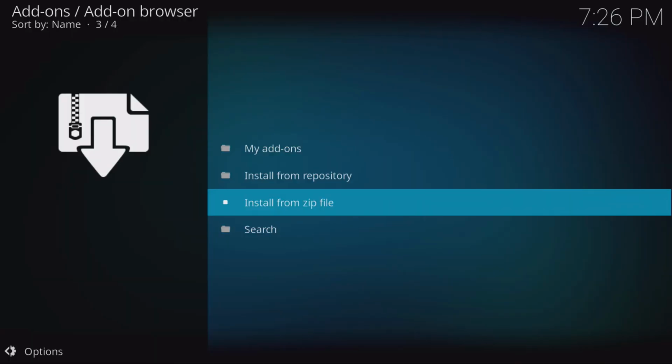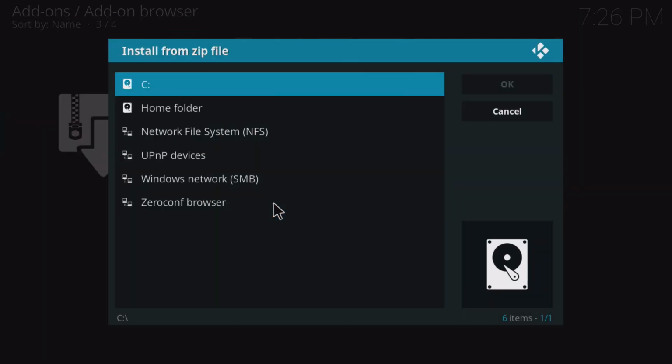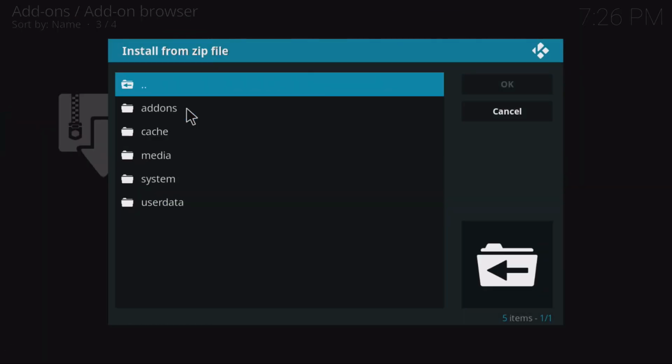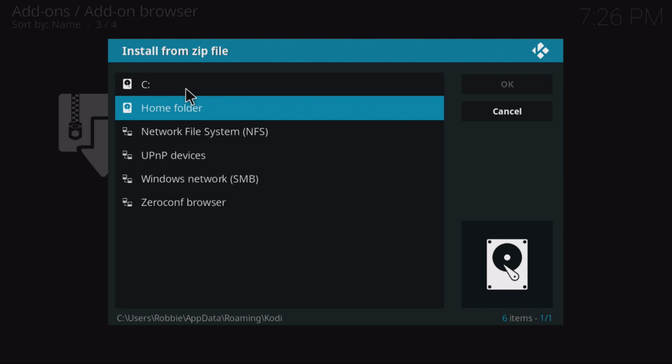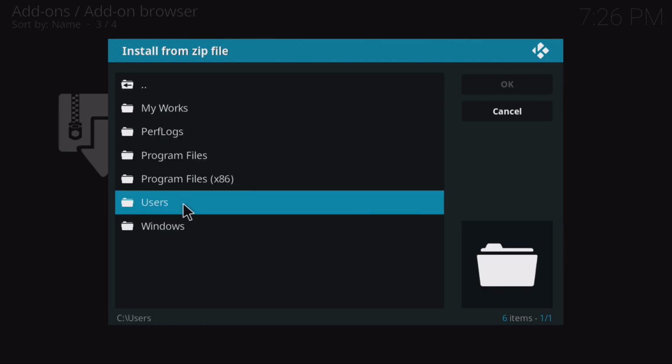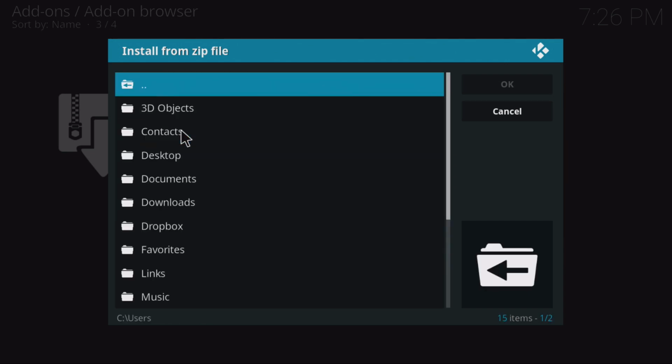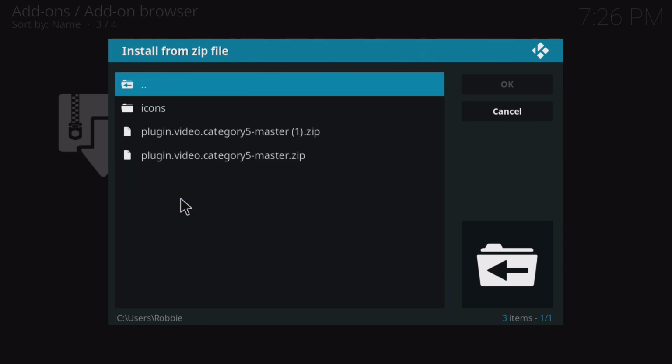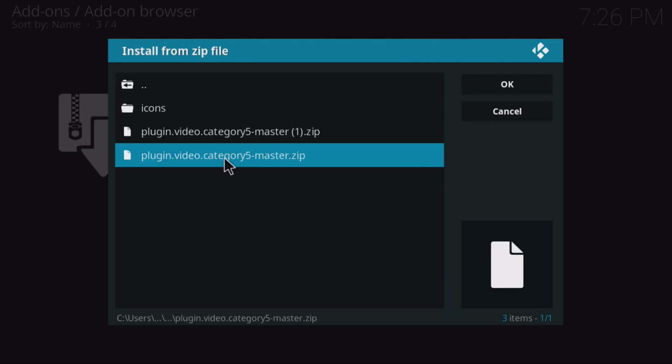I really don't like it when interfaces change, and this one is no exception. It does change from version to version, but you're going to find your way around. What we need is that add-ons install from zip file. Now that I've done that, I can go, maybe my home folder? No, that doesn't take me there. So instead, I'm going to go to C and then users, because I'm on Windows. So Robbie and then downloads is where my downloads are located, and I've got plugin.video.category5-master. I've got two of them, and that's because I downloaded it before the show, just in case our internet was wonky.